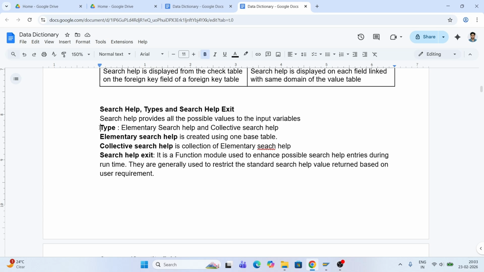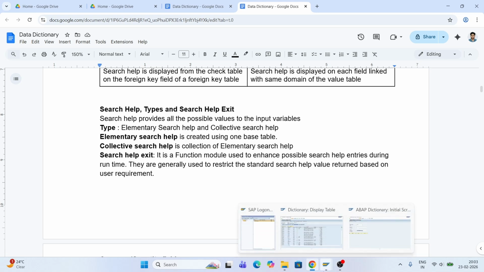So search help provides all the possible values to the input variable. It is of two types: elementary search help and collective search help. Elementary search help is created using one base table, whereas collective search help is a collection of elementary search help. So search help exit, it is a function module used to enhance possible search help entries during runtime. They are generally used to restrict standard search help value returned based on user requirement.